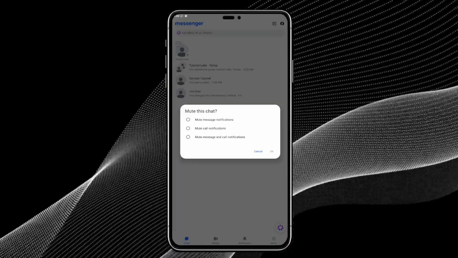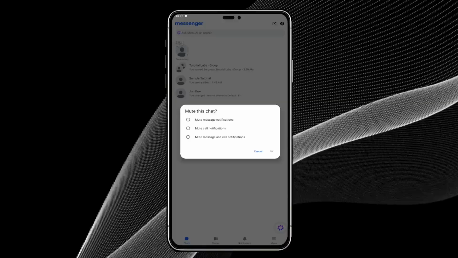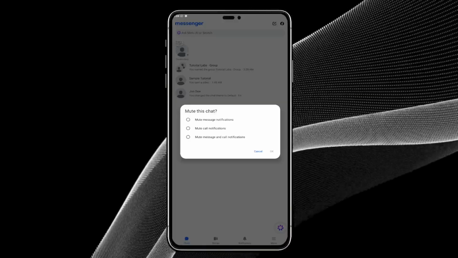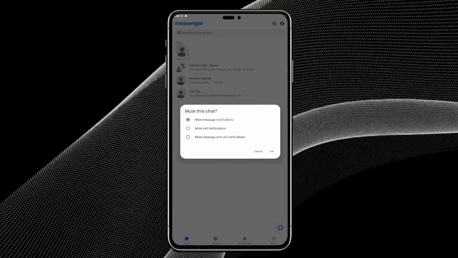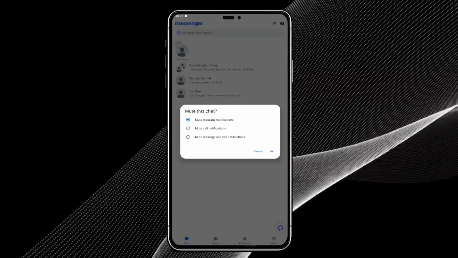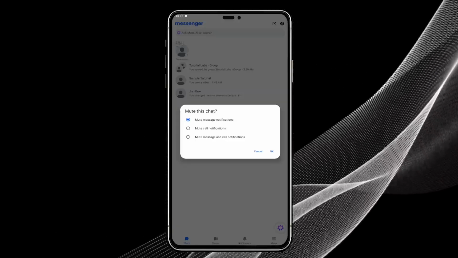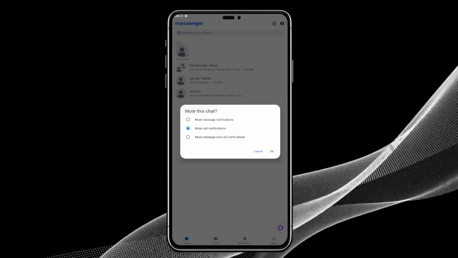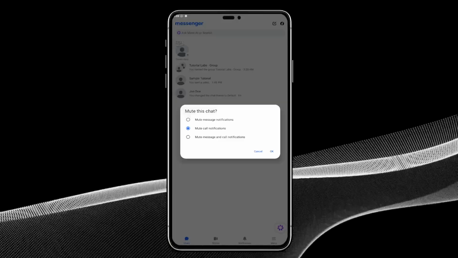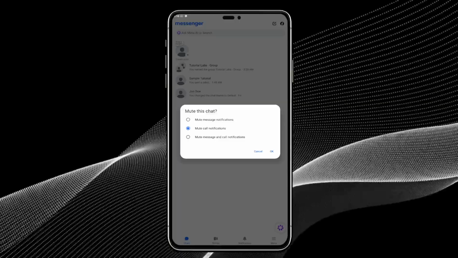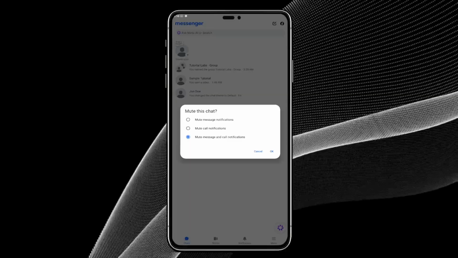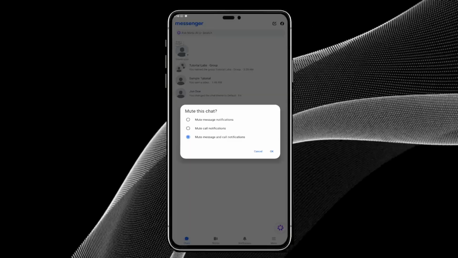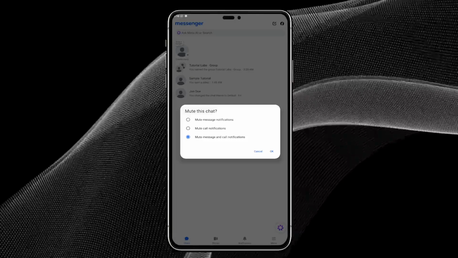After clicking Mute, a new menu will appear giving you 3 different notification control options. You can choose to mute message notifications only, which will silence alerts for new messages while still allowing call notifications to come through. Alternatively, you can select Mute Call Notifications to stop alerts for incoming calls while still receiving message notifications. If you want complete silence from this group, select Mute Message and Call Notifications, which will disable all types of alerts from this conversation. Once you've made your selection, click OK to proceed.